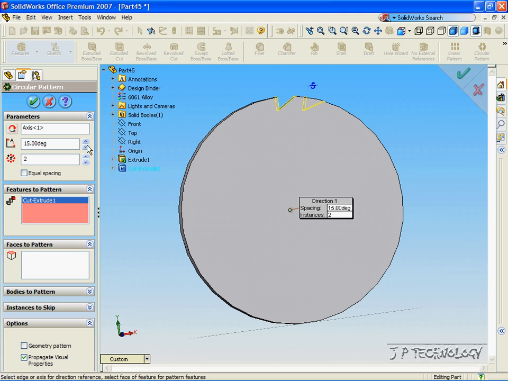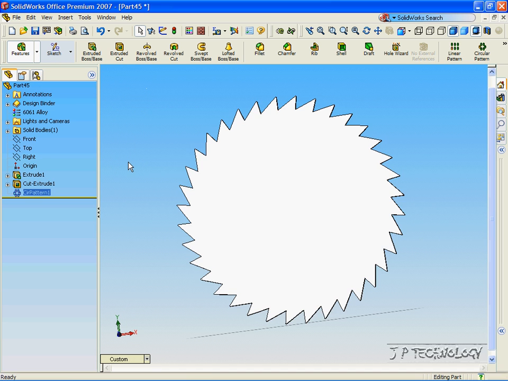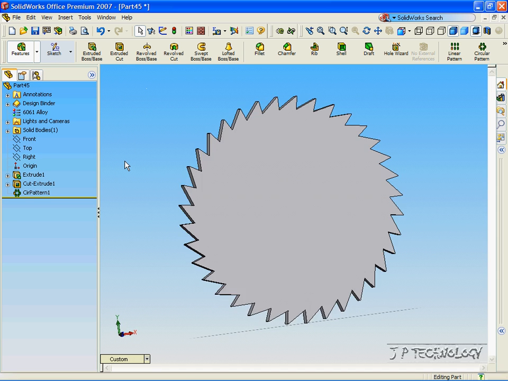Now, let's add more cuts all the way around. And let's close the gap between each one. Let's make it 10 degrees, and we'll keep going until it revolves all the way around. So we have 10 degrees and 36 cuts. Click OK, and now we've made a little saw blade.